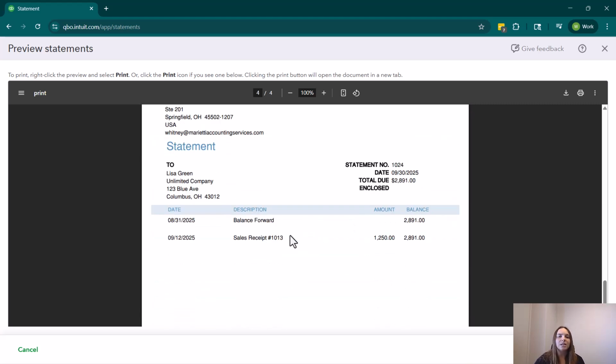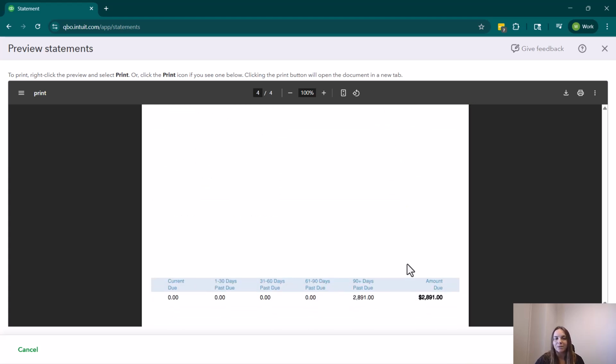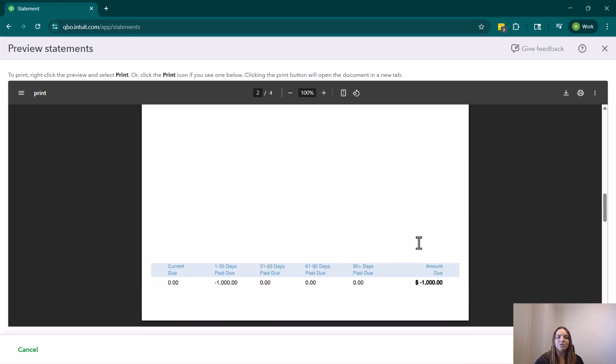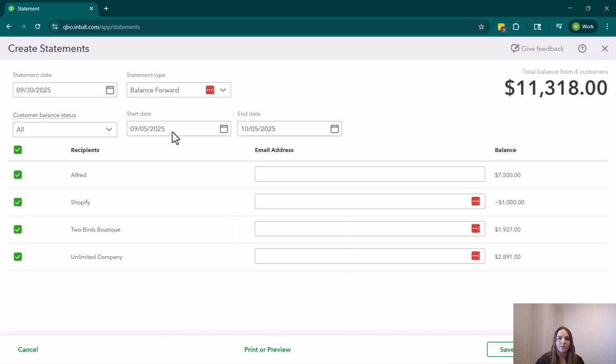Okay, let's look at this one. This one has a balance forward, and then it has a sales receipt. So essentially what we're doing is we're saying, hey, you brought this balance forward, you had a sales receipt that you paid us right away, you still have this balance due, okay? So balance due statements can look different depending on the transactions of the customers.